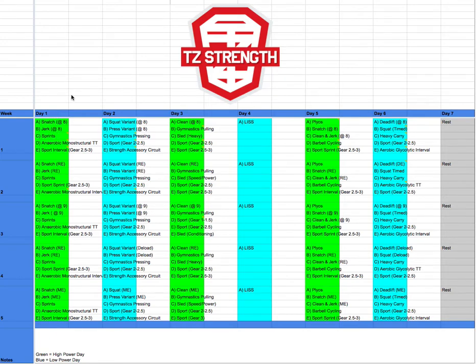Typically, we're going to do sprints between 50 and 200 meters. It could also include things like hill sprints if they're available to the athlete. I love hill sprints. It's not going to be stuff like 400s and 800s for the sprint work. But then we have our anaerobic monostructural. That's either a time trial or a sprint.